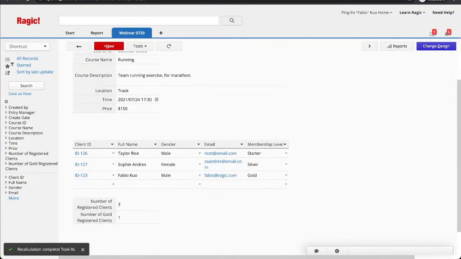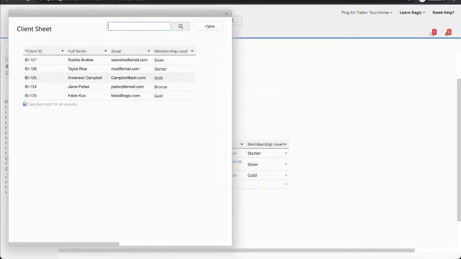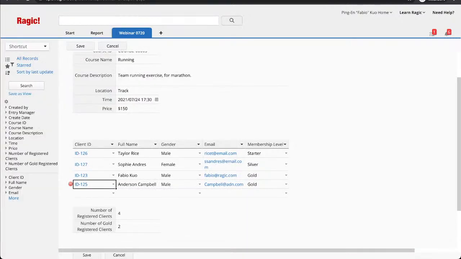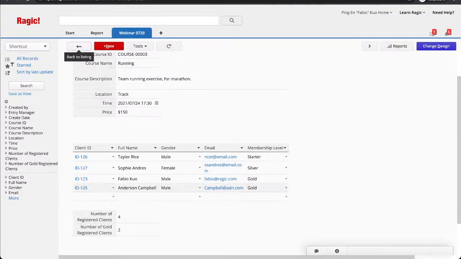So I only have one gold member right here, and the number of registered clients is 3, but I only have one gold member. This is automatically calculated. If I add another gold member, it makes it 2, and makes it 4 right here. This will be automatically updated in terms of the formula settings you have applied in your database.